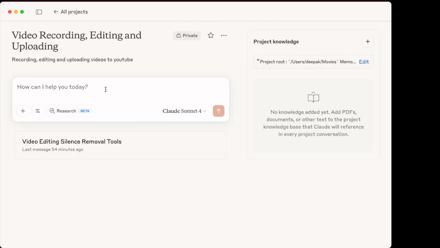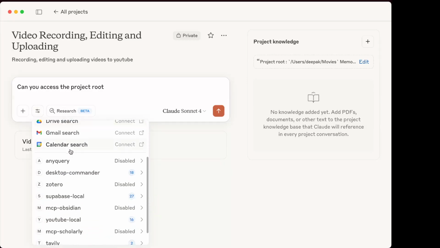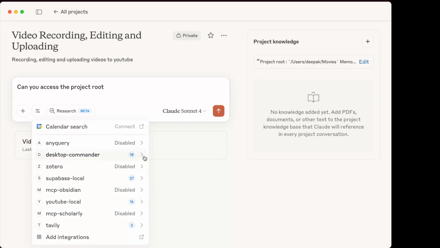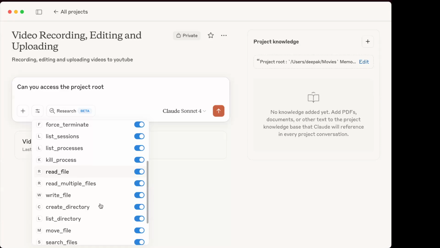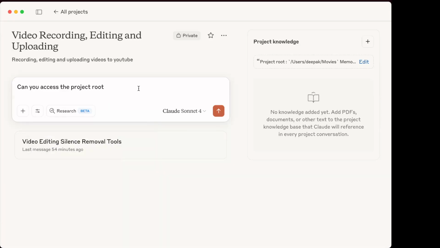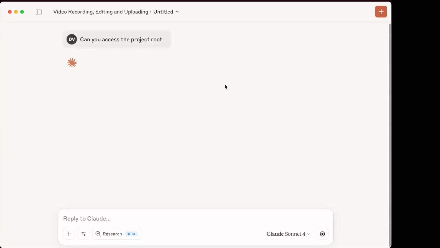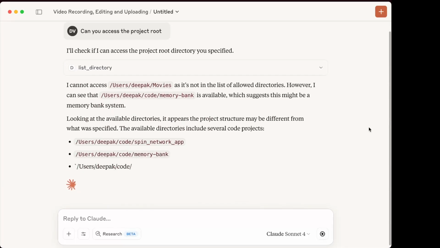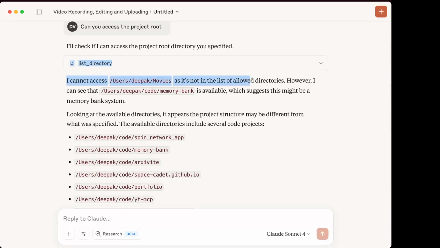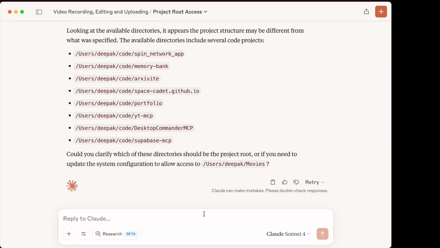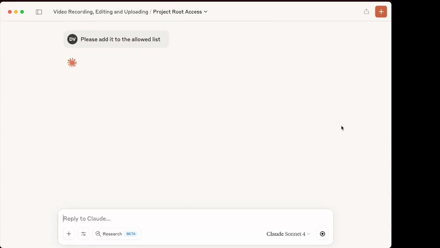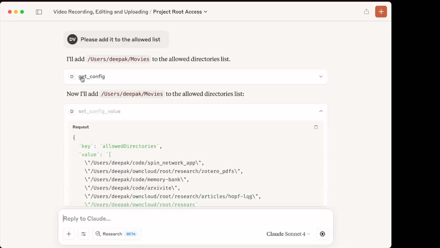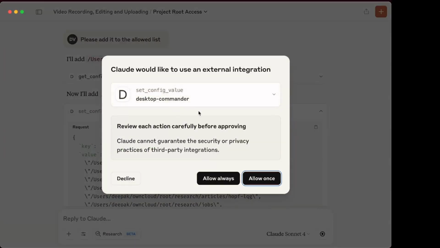I will tell Claude, can you access the project root? And I should point out that I have installed the Desktop Commander MCP, which is, for me, essential. It's a core part of my daily usage. Now you can see it's trying to access the movies folder. It can't access it because it is not in the list of allowed directories. So then you tell it to add it to the allowed list. It makes this tool call to get config and set config.